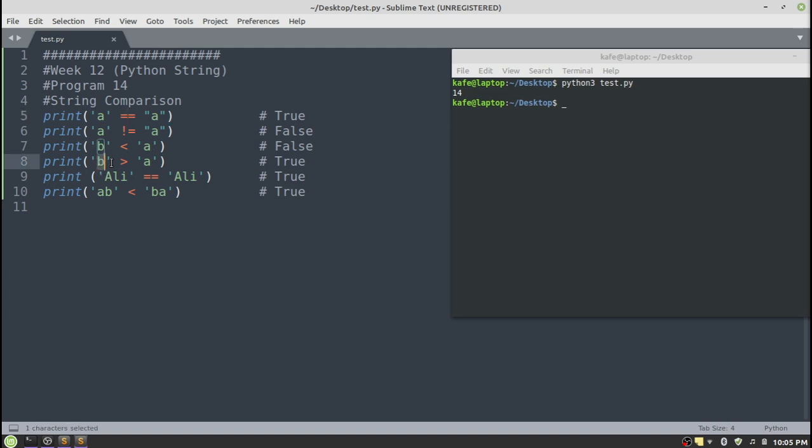And here we want to find whether B is greater than A or not. Yes, that is true. B is greater than A and C is greater than B, D is greater than C, and so on. Things are like this. What's happening here? Ali is equal to Ali. Two strings, are they equal? Yes, they are equal. Okay, so the output is true.